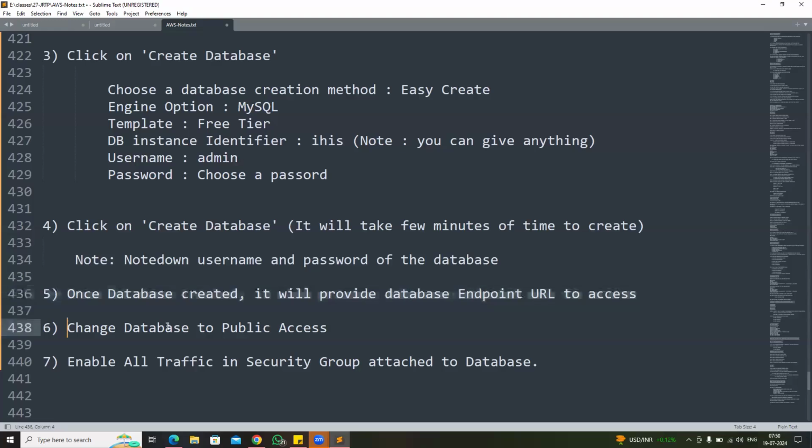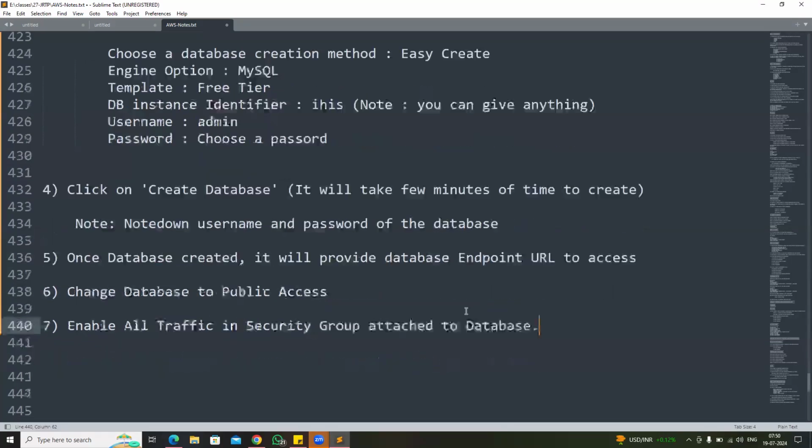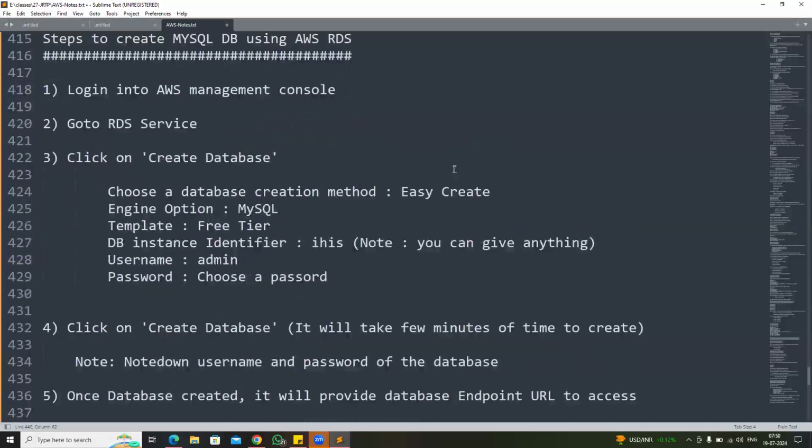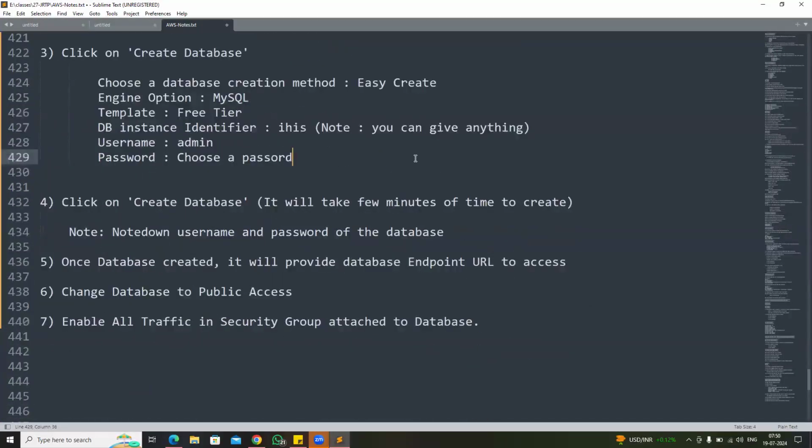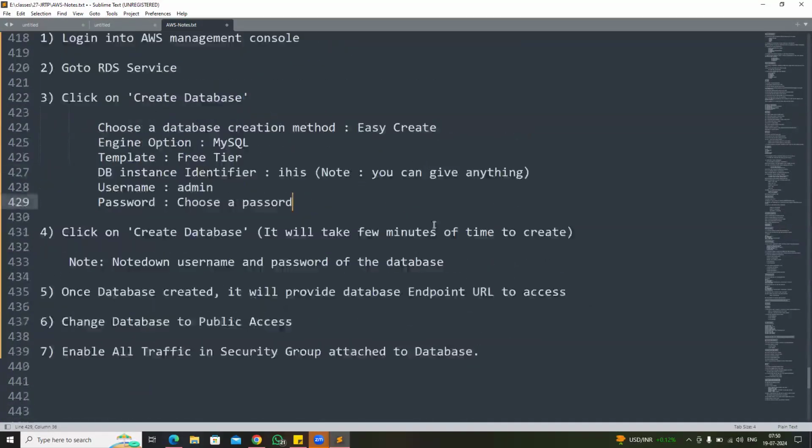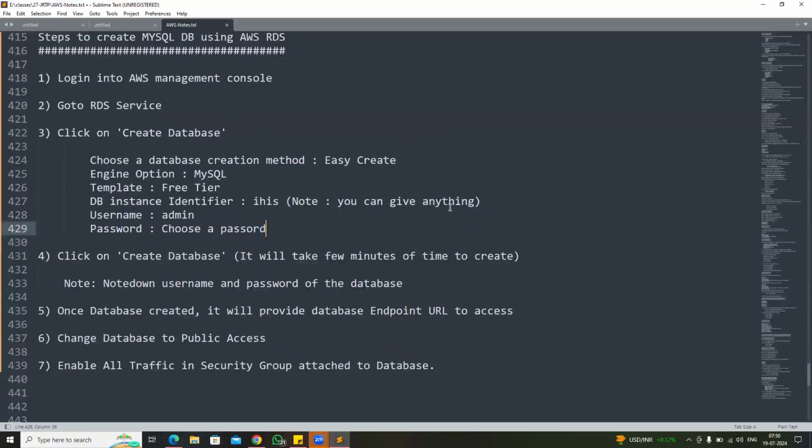Okay, change the database to public access. Enable all the traffic in the security group, attach it to the database. So these are the steps that we need to follow in order to create the database and in order to connect with the database. Now let us see here.